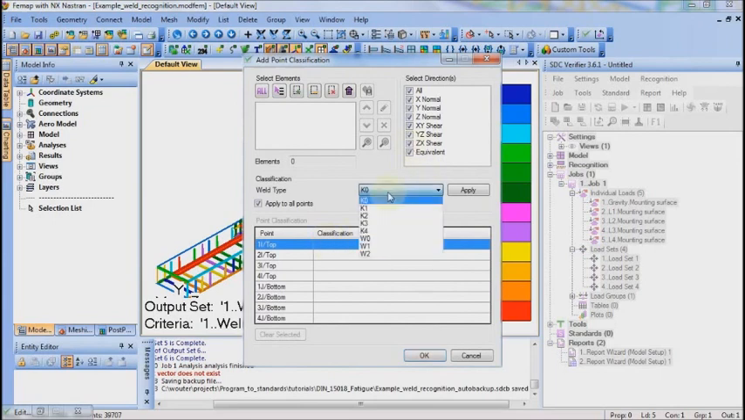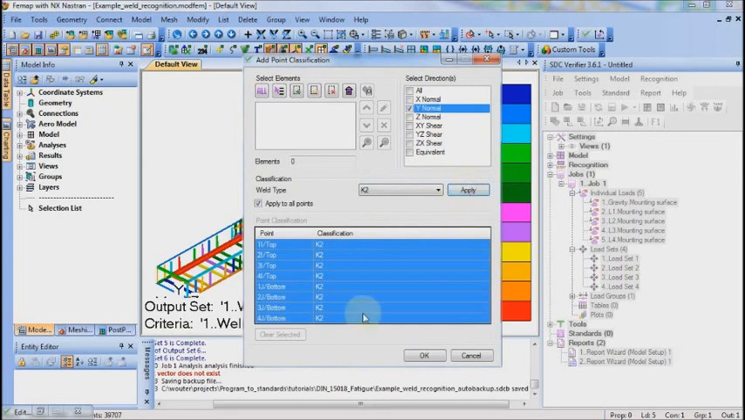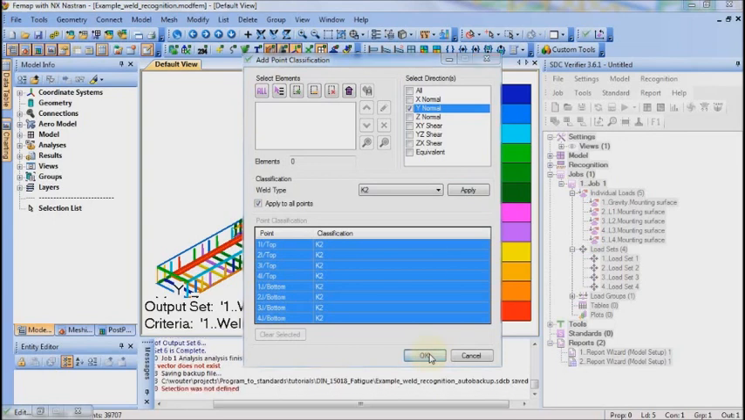So we select K2, we select the stress direction perpendicular to the weld. Since we updated all weld directions, the Y direction is perpendicular to the weld, and we apply that to all nodes for each element which is connected to a weld. So the 4 possible corners and either the top and the bottom location of the plate.